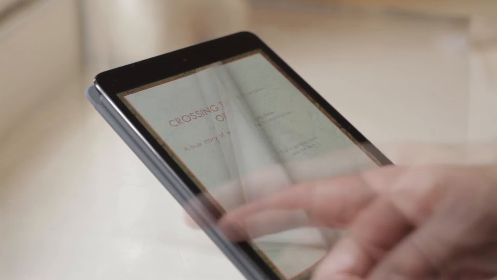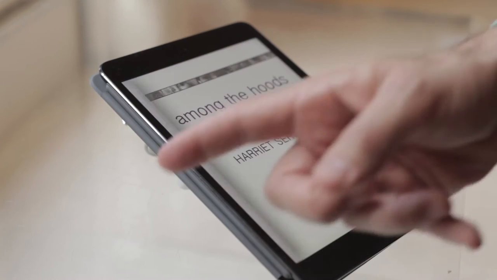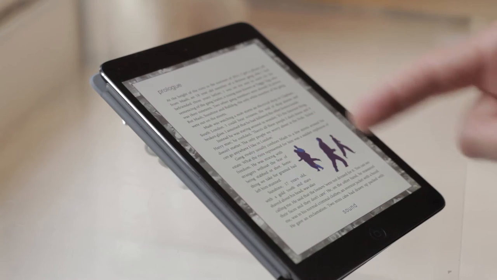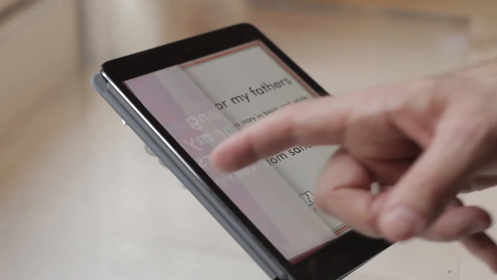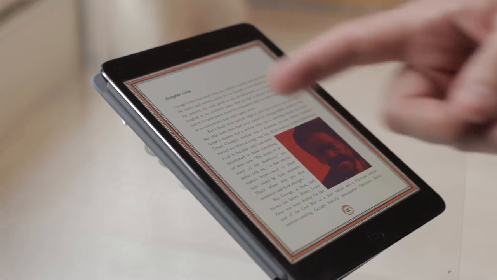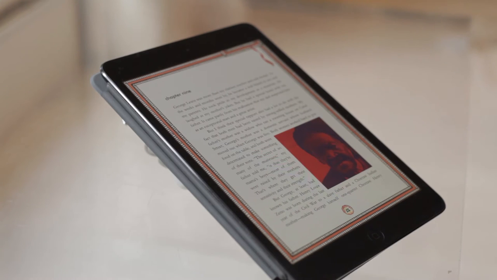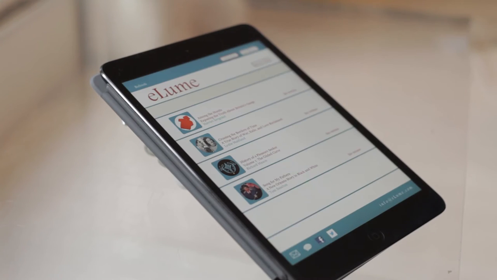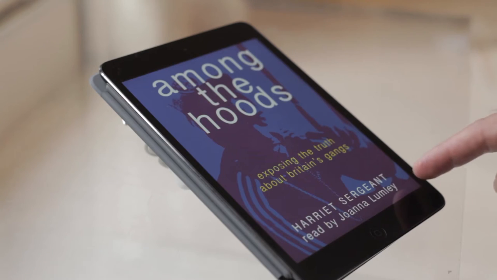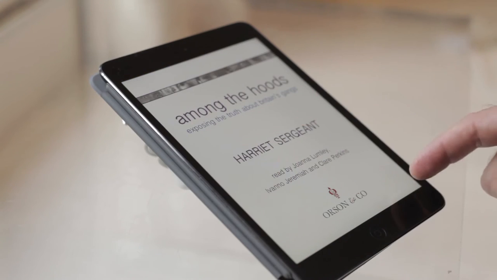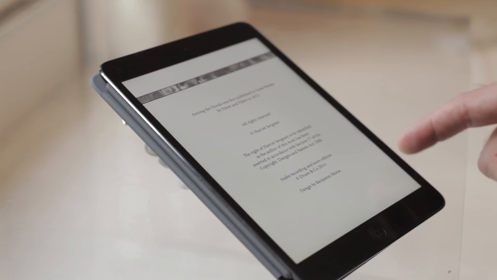Unlike the digital photocopy effect found in standard ebooks, no two eLooms look alike. Each story looks like itself and nothing else. Once you've opened an individual title, you can double tap a page at any time to return to your library bookshelf. The eLoom is unique for syncing the entire text with the audiobook at the paragraph level.